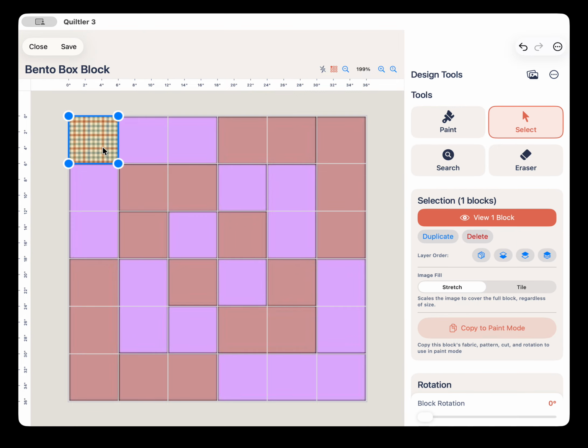So I'll enter the select mode and I'll drag that over. And you'll see that it stretched that image across, and we don't want that. We actually want it to tile our fabric, and so we can just switch over to tile. And so we've got our first block there.